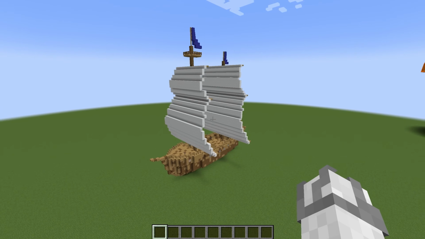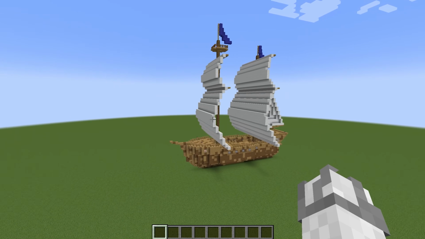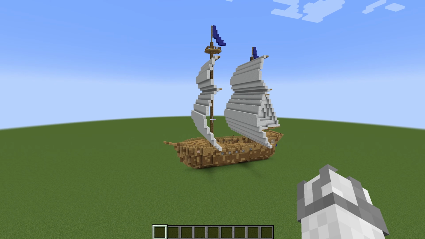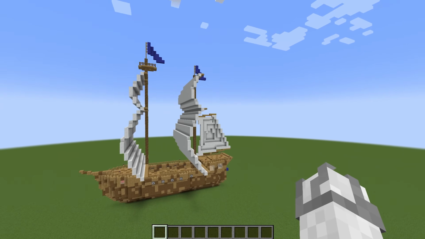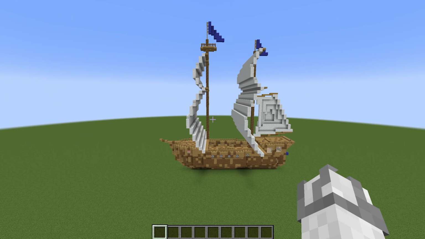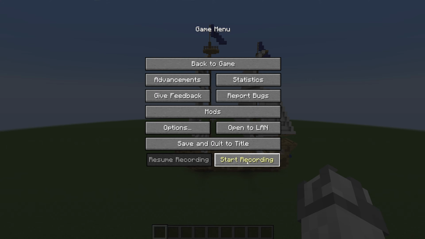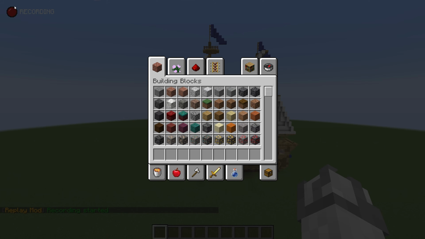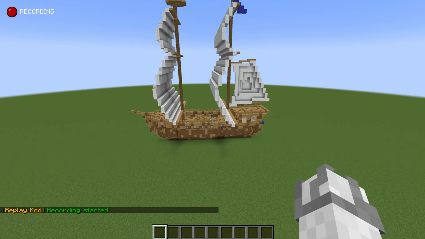Some of you may recognize this as the concrete shop boat that I made in Autocraft Season 2. And we're just going to do a quick little time lapse of just a flyby around this. And the way you do that is, once you have replay mod installed, you hit the escape key for Java, and all you have to do is click start recording. And as you can see up there, there's a recording symbol going.